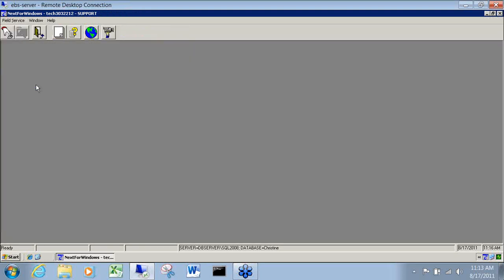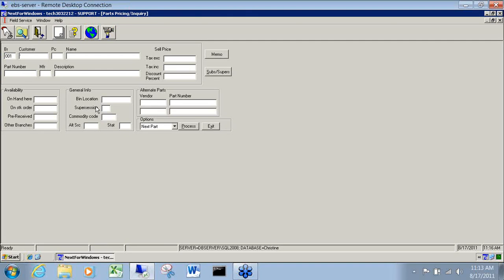And they can also do a parts pricing inquiry. So if they're out at a customer, maybe a customer says, hey, I want to buy a couple of filters from you. What would be the charge on a couple of filters, things like that. This is a good way for the field service tech to be able to sell those additional parts. So I'm going to say I'm out at Arctic and he wants to buy a couple of filters.